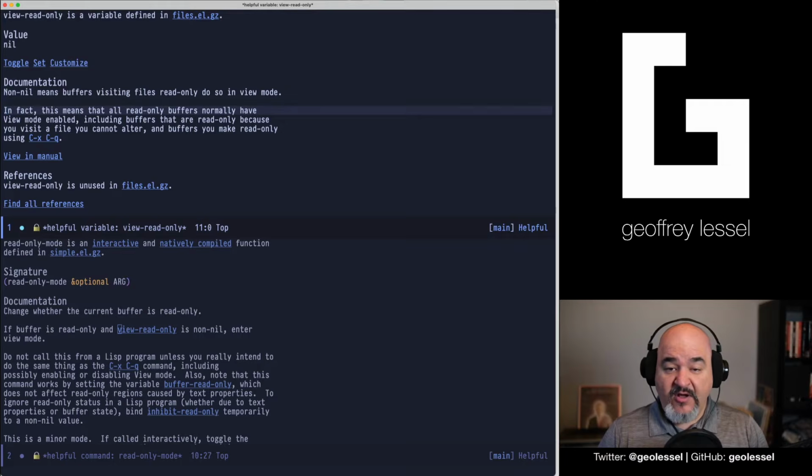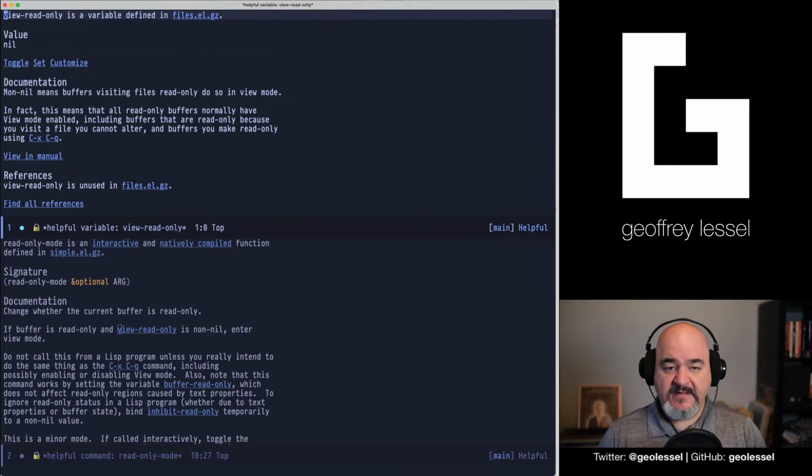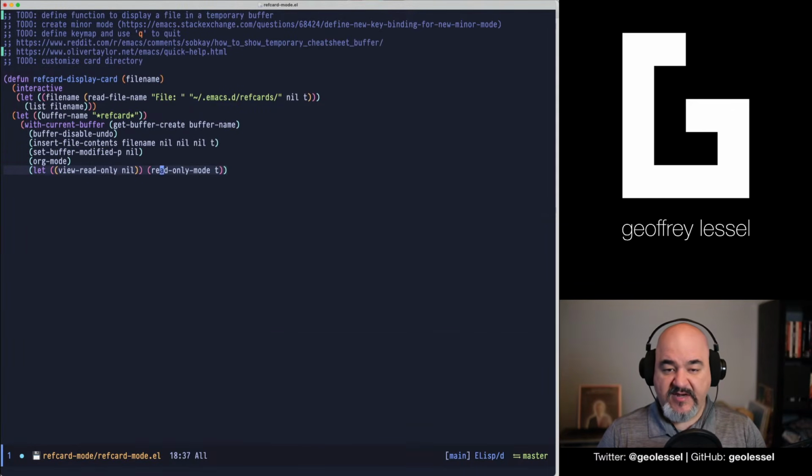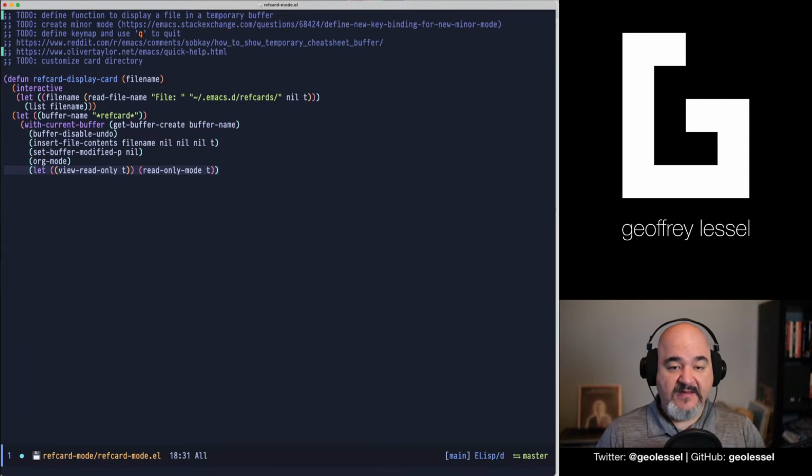In fact, this means that all read-only buffers normally have view mode enabled, including buffers that are read-only because you visit a file you can't alter, and buffers you make read-only. Let's just try it, because I think this might be easier. So I'm going to leave this, but just say view-read-only true, and then read-only-mode true. I'm doing this on one line. It might be easier to read if I had done it differently, but since I'm only setting this within the context of read-only-mode, I'm going to put it on one line just to remind myself that this is a single thought, really, a single thing we wanted to do.